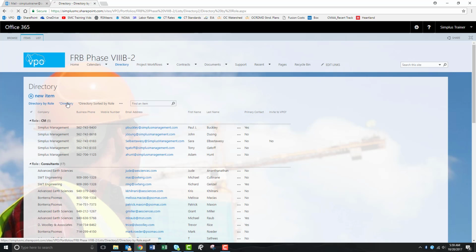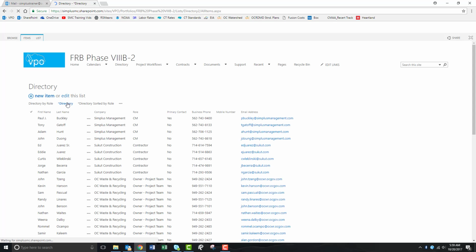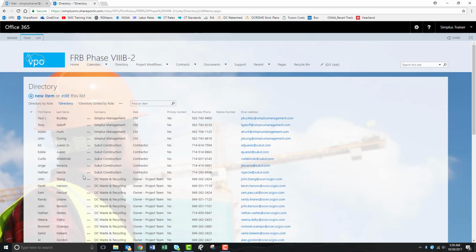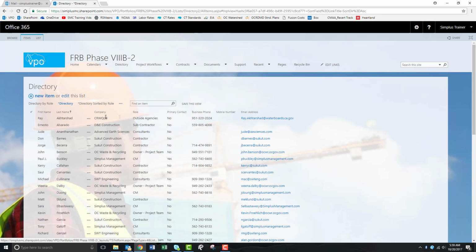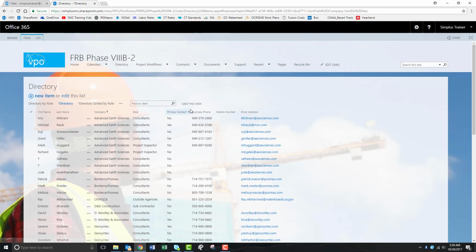If you choose the directory, this will give you a list of all team members in which you could sort by first name, last name, company, any of these headings above the directory list here. If you click on the ellipsis, there are additional views.